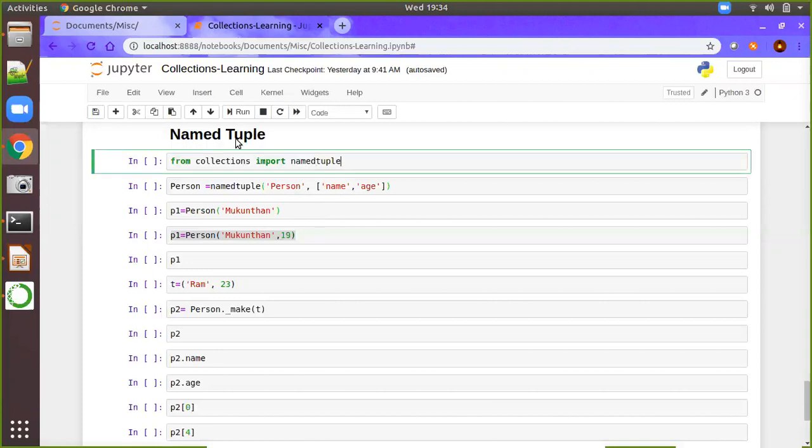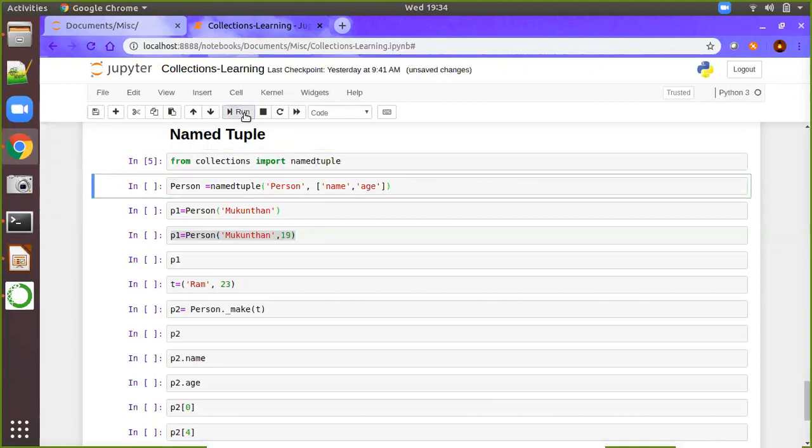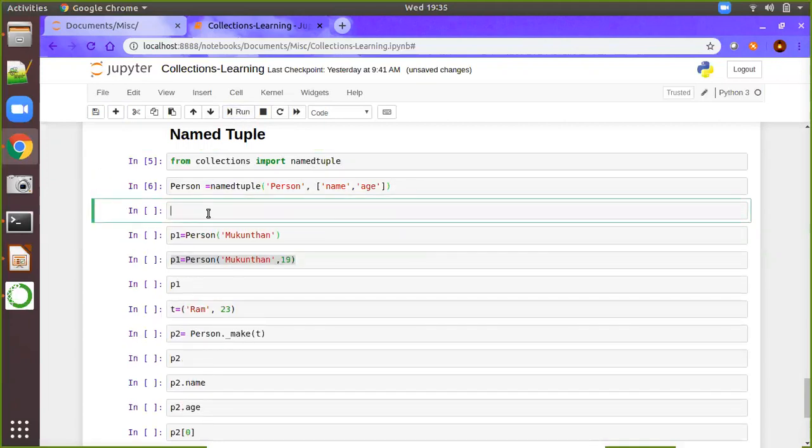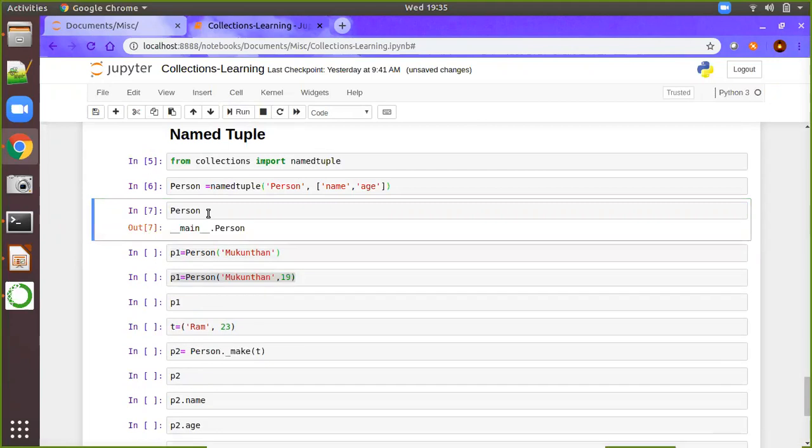Let's say I will execute the first line. It is for importing, and the second line is for creating the tuple. At this stage, let's see what is person here. Here you can see it is the person object.